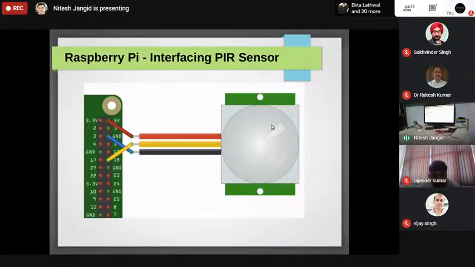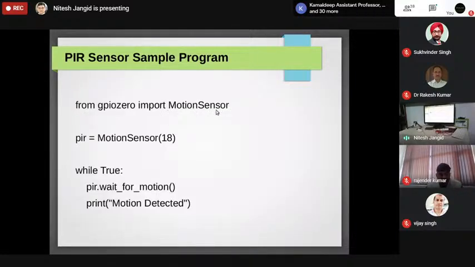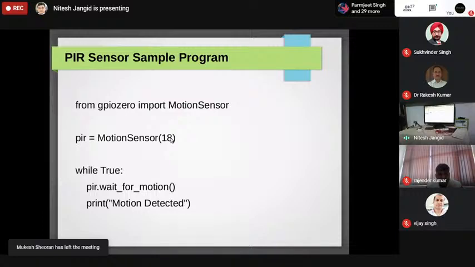If you want to detect motion, there is the PIR sensor, and in that case this kind of connectivity is required. Once you configure it and write this small program, you have the class MotionSensor from the gpiozero library. You set this motion sensor on pin 18. Pin 18 means GPIO 18, but the actual physical pin number is 12.